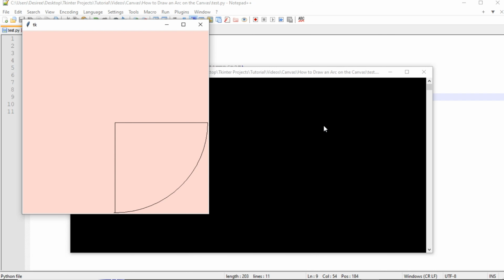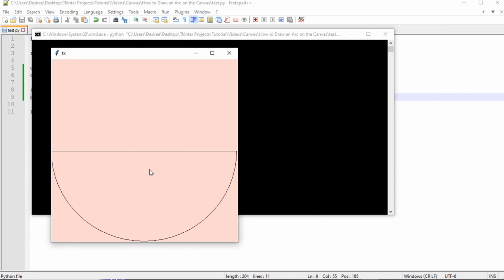Now let's look at negative extents. While positive values move counterclockwise, negative values move clockwise. Here's what extent equal to negative 90 looks like, and here's extent equal to negative 180.